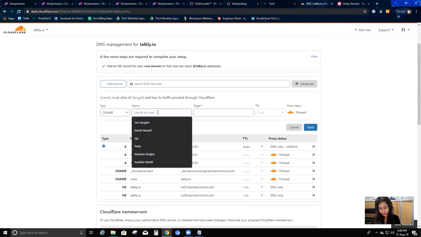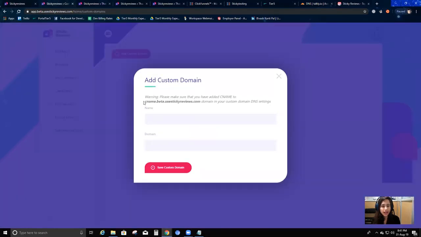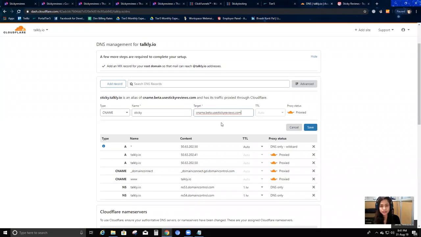I'm gonna give the name sticky. If I'm giving it this name, my domain is going to be sticky.talkly.io, right? And I have to point it. As I said, right now it's in beta, so I have to point it to cname.beta.ustickreviews.com. Just remember, whatever name you give, that's basically your custom domain. So it's going to be created as sticky.talkly.io. This is your domain, and this is the name that's gonna be added to this domain name. So I'm just gonna go ahead and save it.